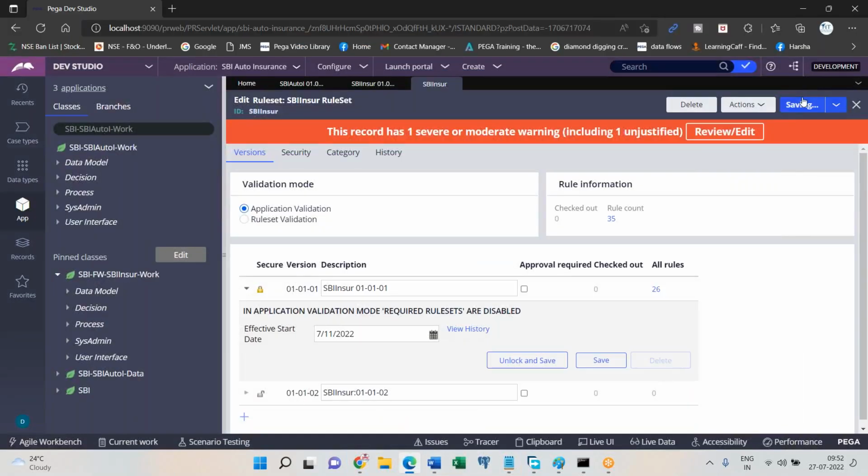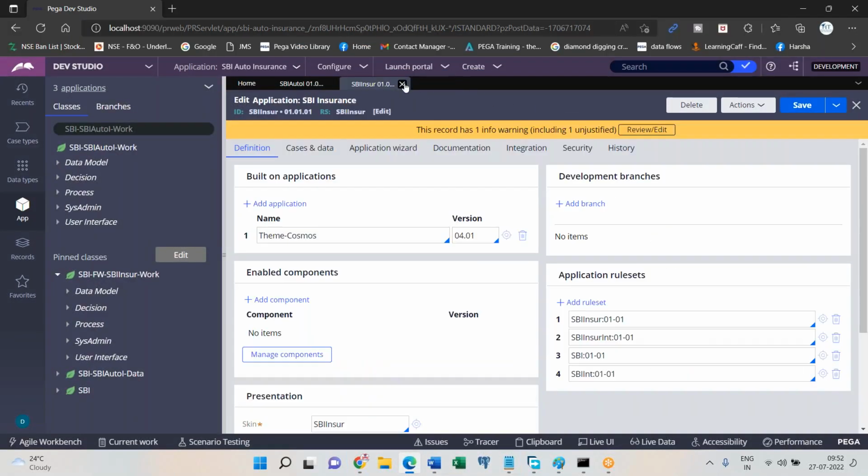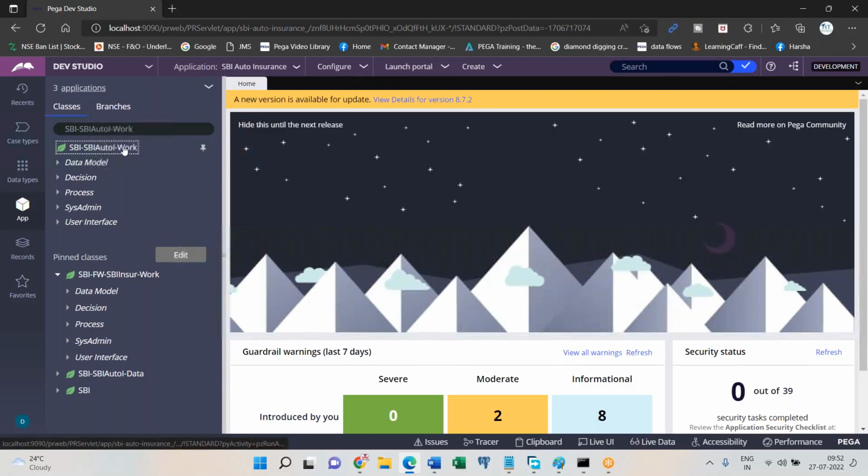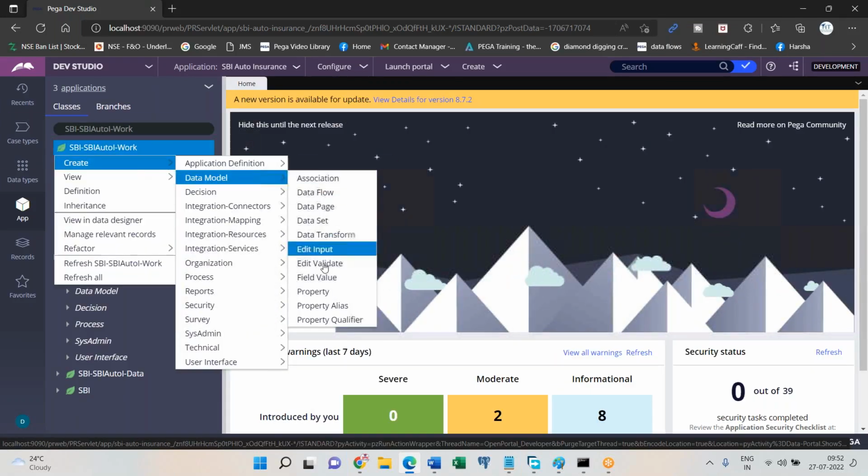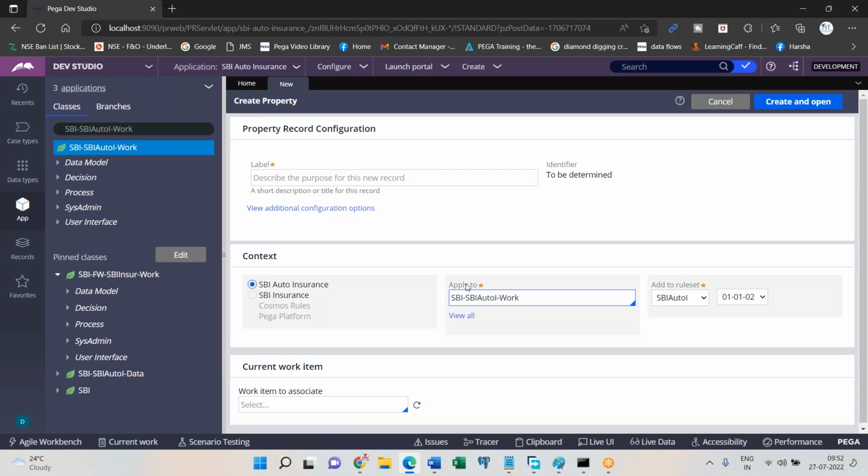Completed. So like this you are going to lock it. See, now let us see if I try to create a property or any rule, is version 1 available? Is creating a new rule in a locked version prevented or not? Creating a new rule is prevented.